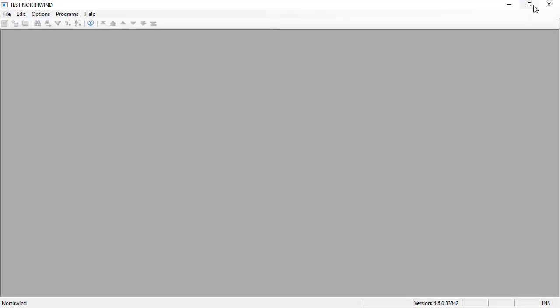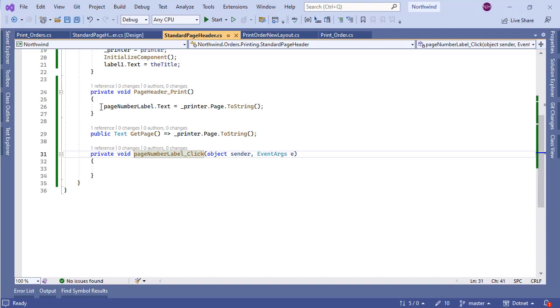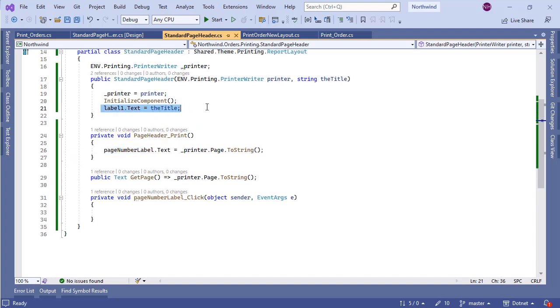Cool. So we've seen two ways of updating data. We can either set the text in the constructor and then it's set once. We can set the text every time we print and then it will change according to the printout. Or we can bind it to an expression and it will again reevaluate any time that we print.